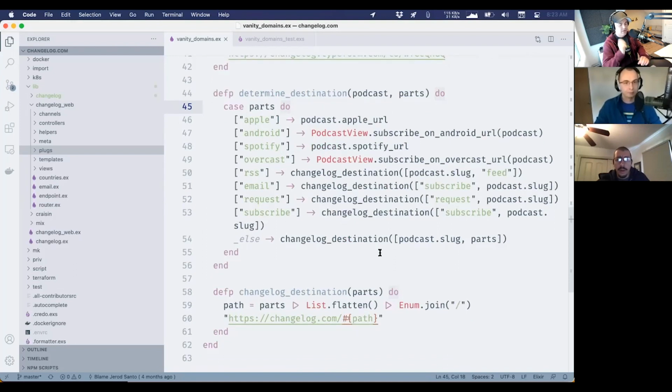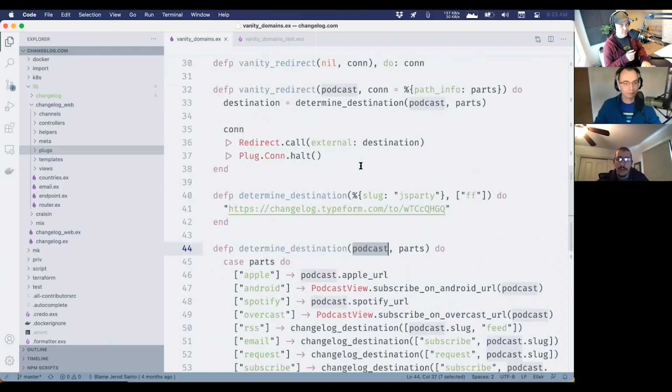Or is it just maybe this part? Really, what we care about is which show is this? Is this JS Party? Is it Practical AI? Which is really the podcast that gets fetched, which is pulled out of the URL, right?